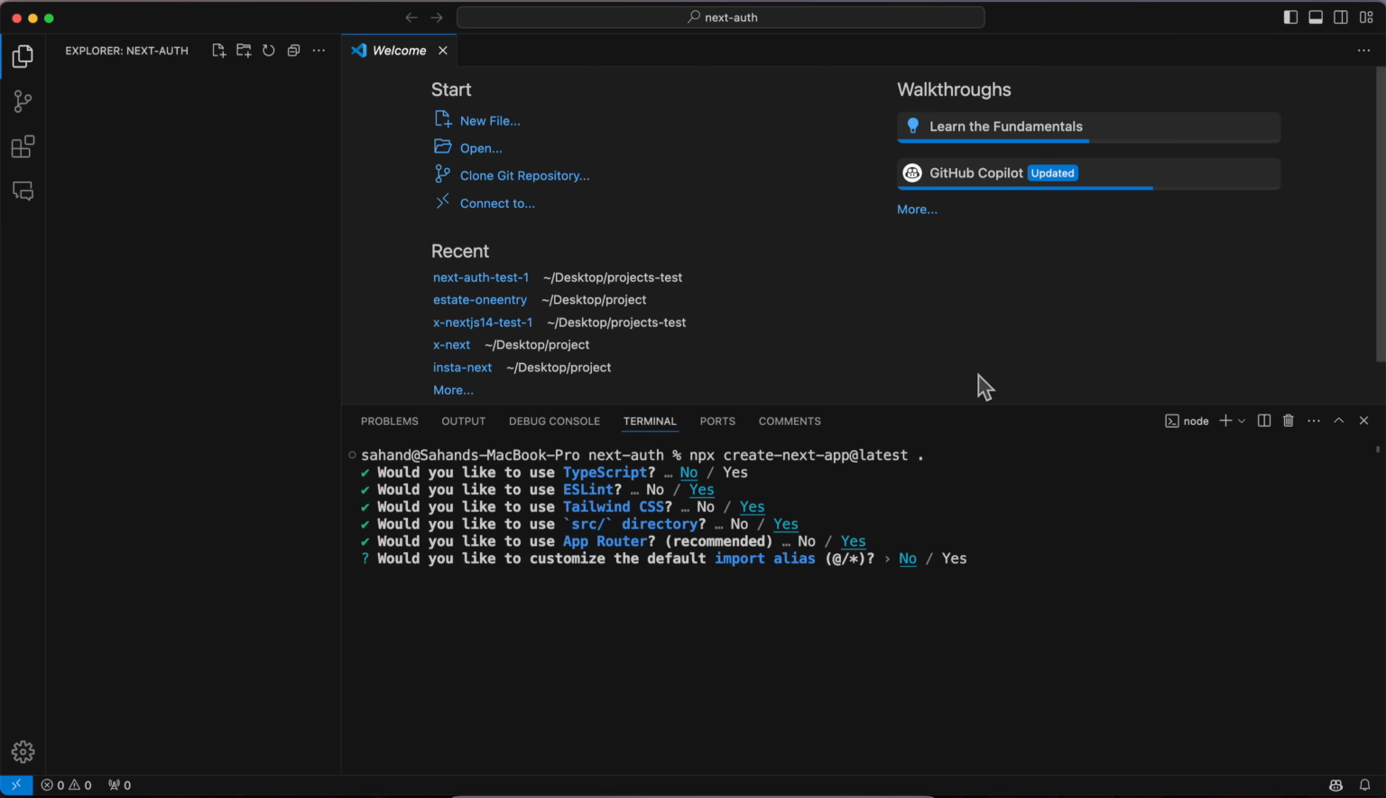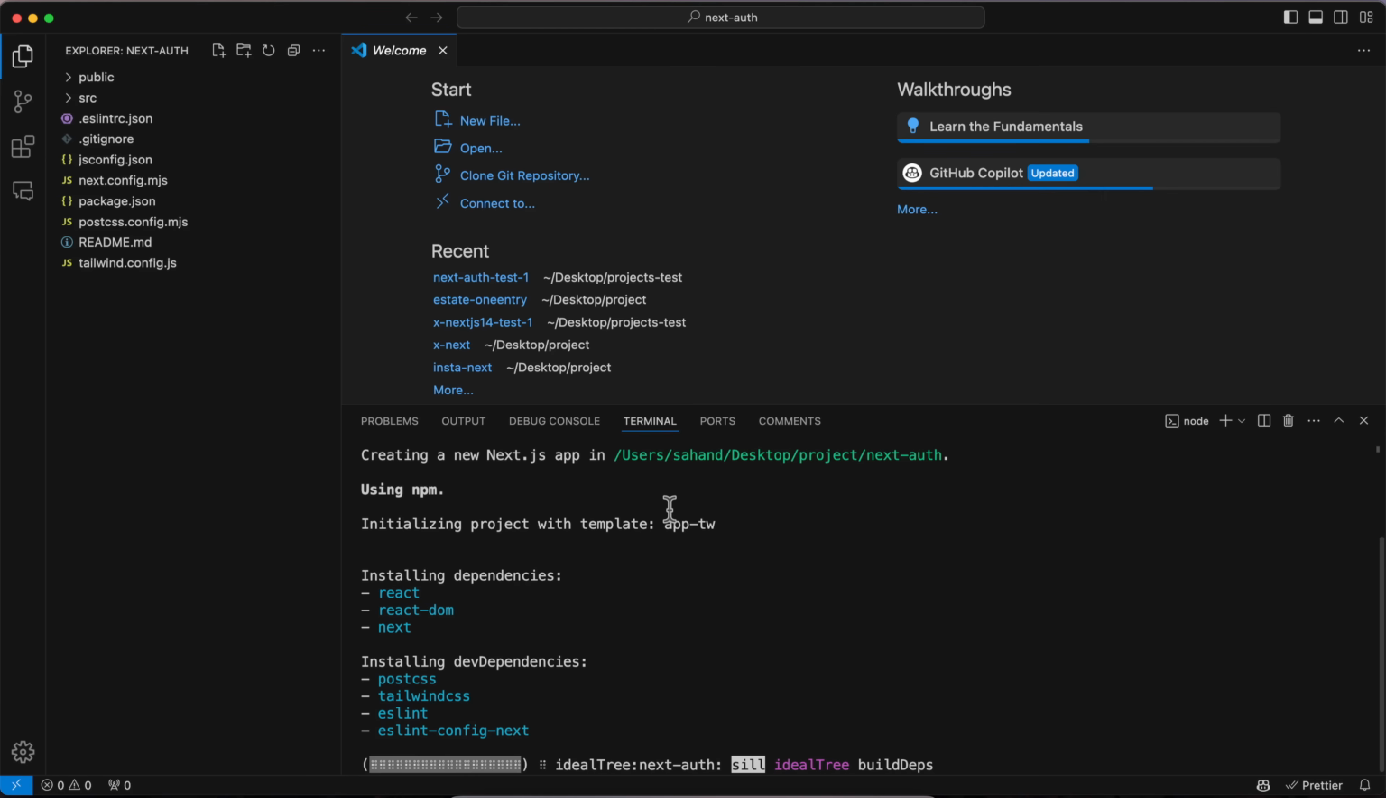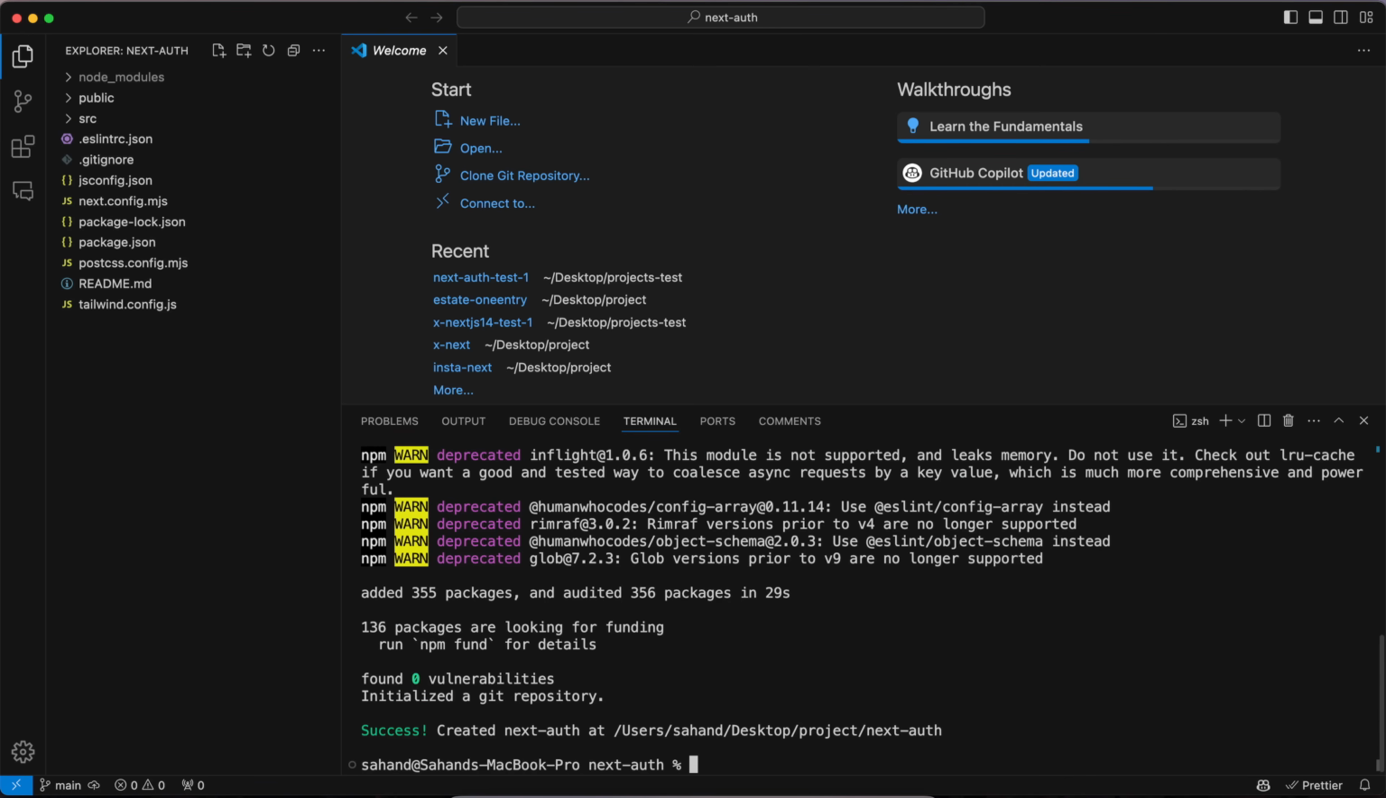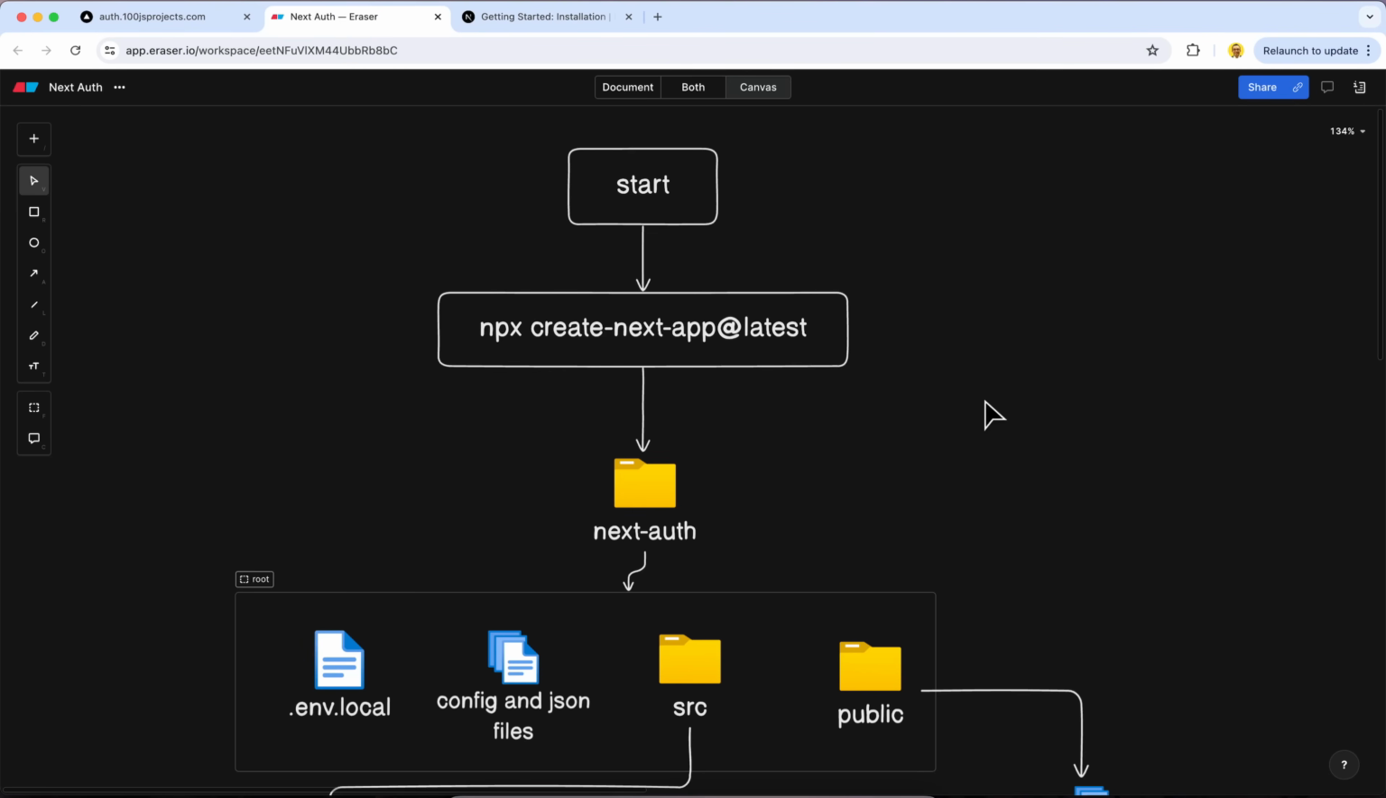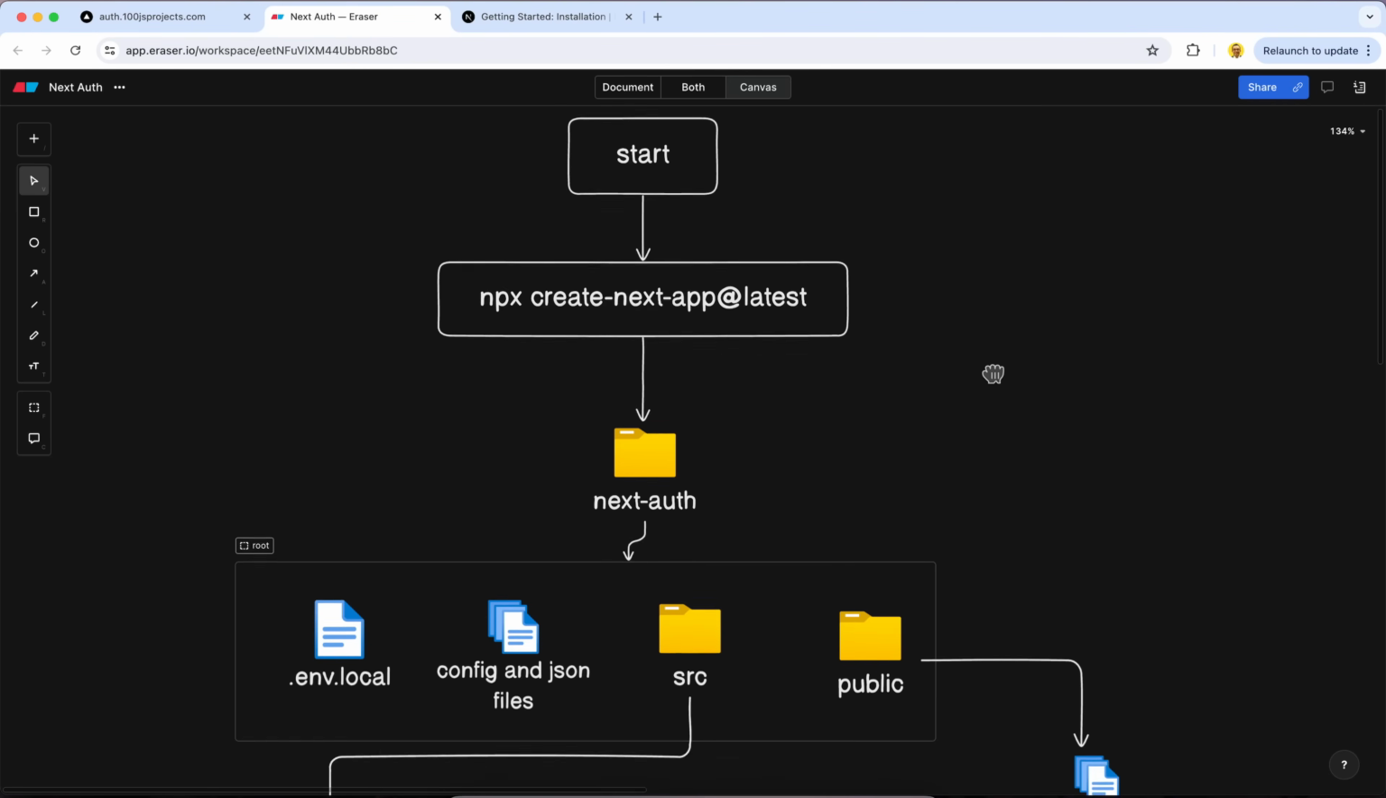I want to keep the default alias, which is going to help us to easily import different components in our project. So this is going to install the packages we need, like React, React-DOM, and Next, and some dev dependencies for Tailwind CSS here. All right, so the installation is completed. We have our folders and files here. So let's go back to our eraser.io and see what we have here.